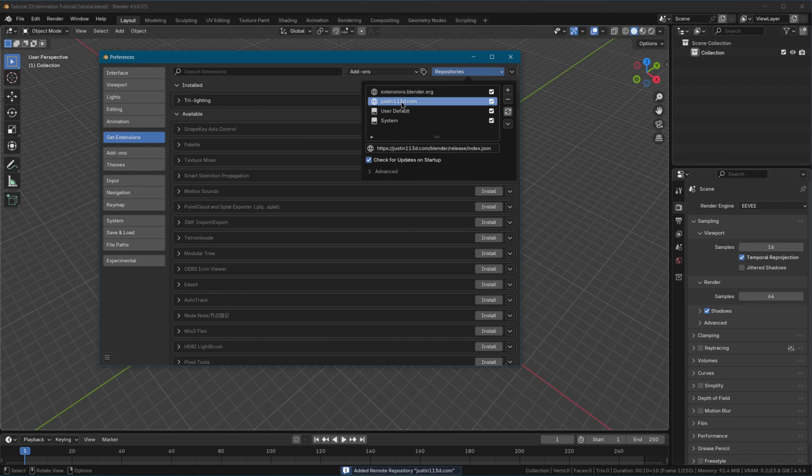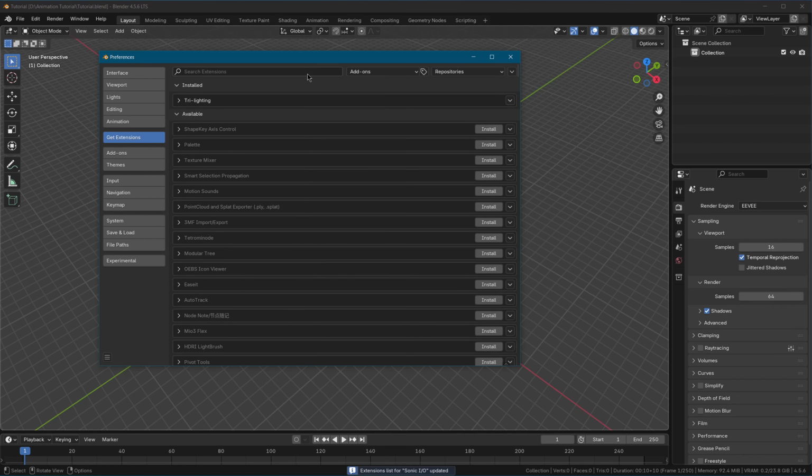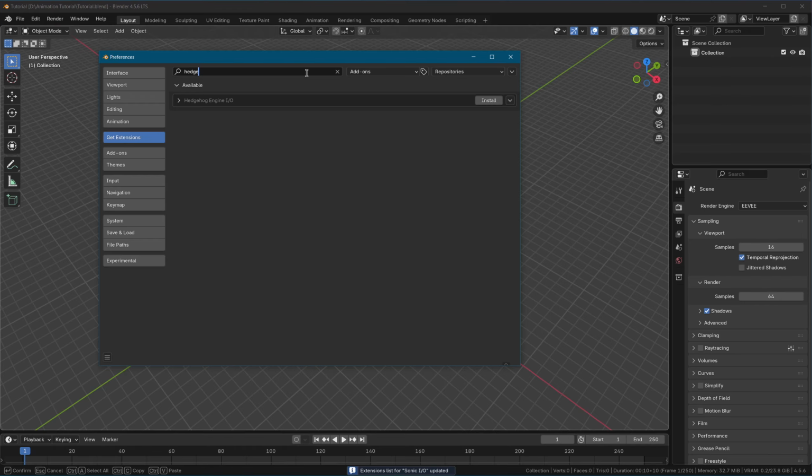Now we have to rename a couple things. Double click on the new entry justin113d.com and rename it to Sonic I/O. Enter. And under the Advanced tab, rename this module justin113d_com to Sonic_IO and press enter. Ignore this warning up here. Go to this drop down here, press refresh remote, and now in this search bar we can type hedge, and now we have Hedgehog Engine IO.